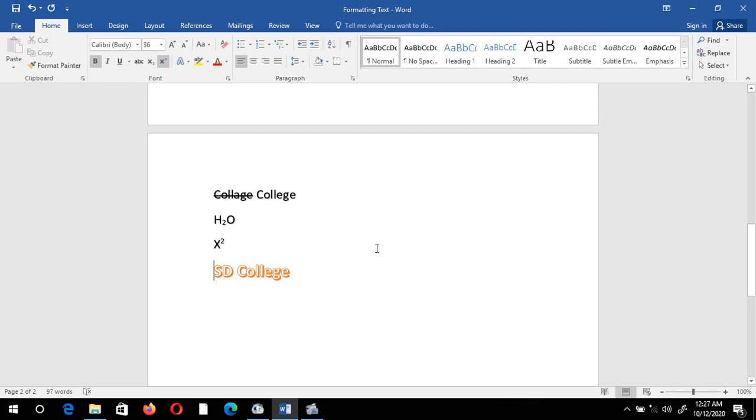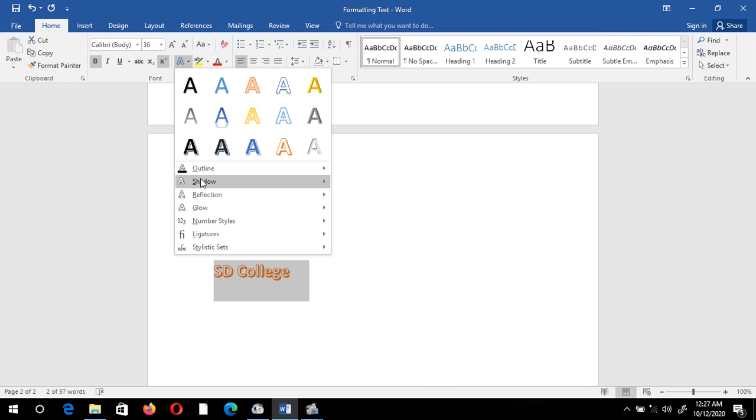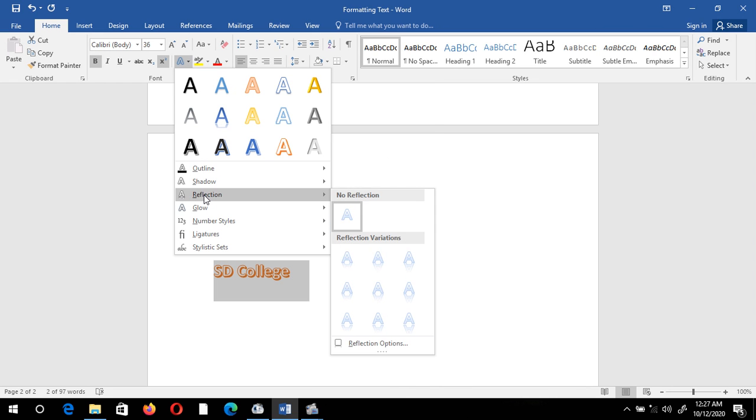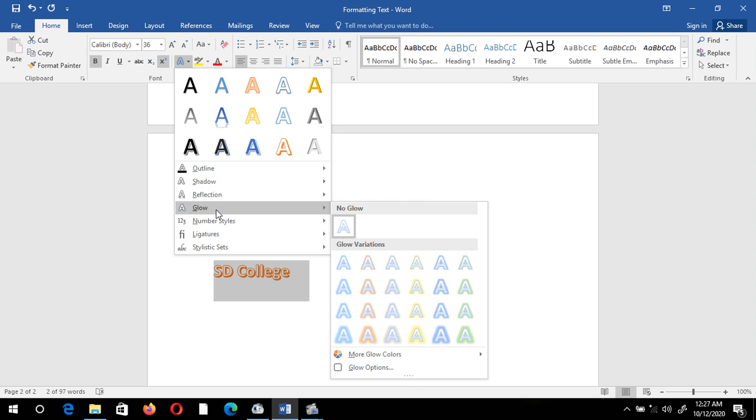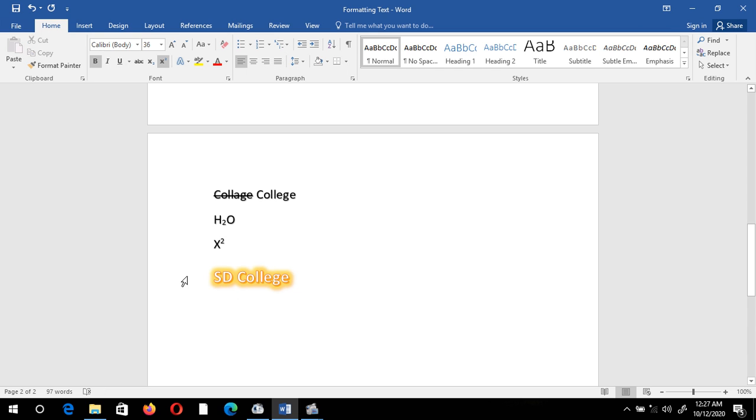Also, we can change text effects like shadow of the text, reflection of the text, glow text. Suppose I'm going to select this option. So in this way you can change the effect of your text. You can apply the strikethrough option, subscript, superscript option. That's it for this video.